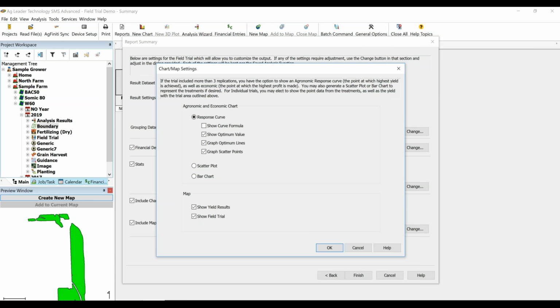So we can show a curved formula as well as an R-squared. We can show the optimum value for the areas that had the highest agronomic response. We can show the maximum yield. And then on the economic side, we can show the rate of optimum, economic optimum. Then we can also graph those lines. We can graph the line for the optimum rates or their optimum values. And we can also show a scatter plot to kind of reinforce where those data points came from.